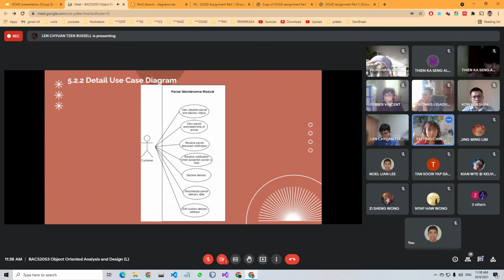So for the detailed use case diagram, there are 7 use cases here, which is based on the functional requirement. So there are view detailed parcel delivery and delivery status, view parcel estimated arrival time, receive parcel delivered notification, receive notification when assigned courier is nearby, decline delivery, reschedule parcel delivery date, and edit custom delivery address.